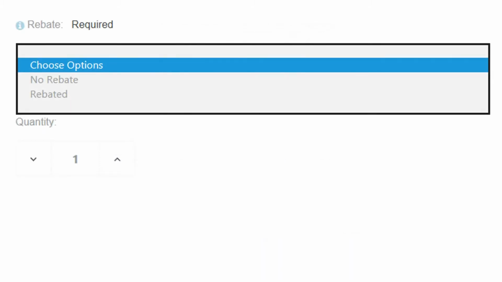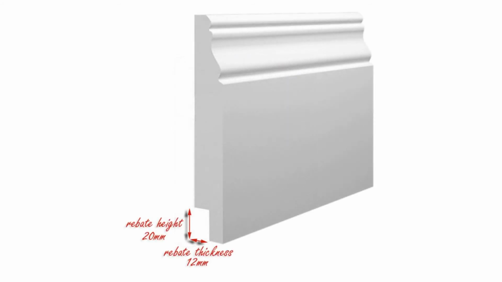The rebate option. The final option to choose from is whether or not you want the skirting boards rebated. Are you planning on hiding wires behind the skirting boards? If so, you'll need to choose the rebated option.